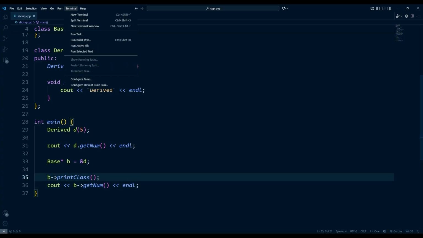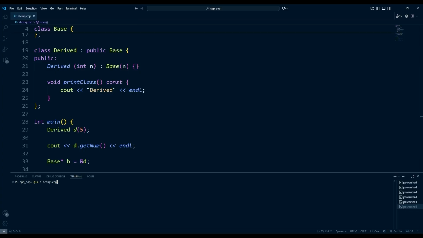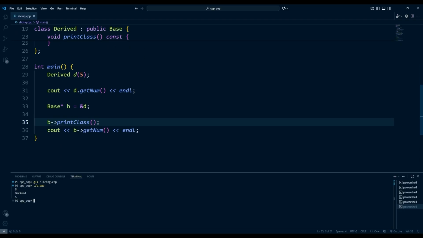Perfect. And so now let's go ahead and go to the terminal and rerun this and see if we can actually get something that says derived, and we do. Perfect. So that's awesome. So this is how you would fix that problem of object slicing.